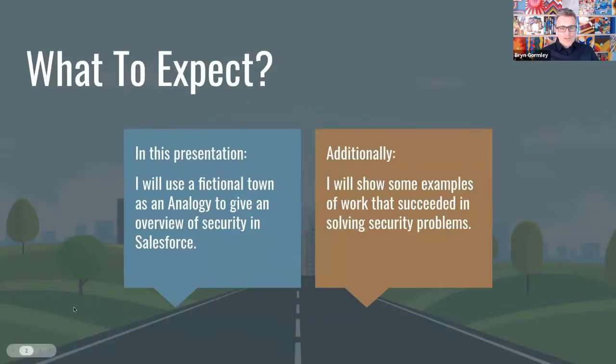So in this presentation, I'm going to use a fictional town to create an analogy that gives an overview of security in Salesforce. After we do the town analogy, I have a couple examples of work that I've done related to security that I thought would be useful to talk about.